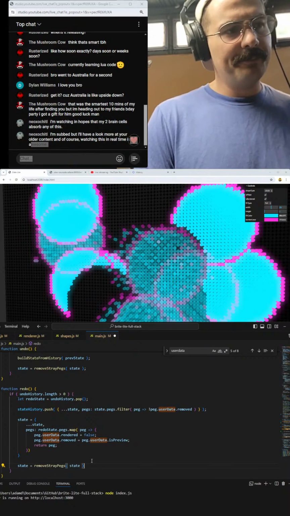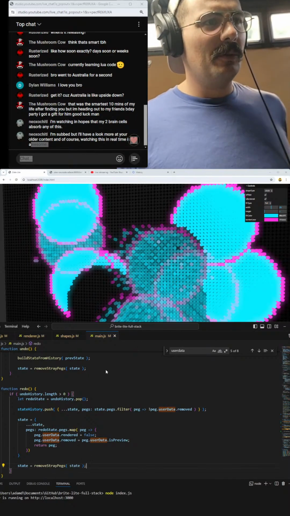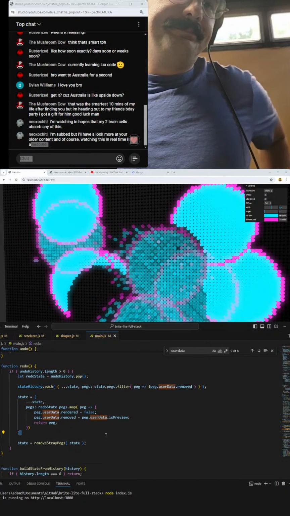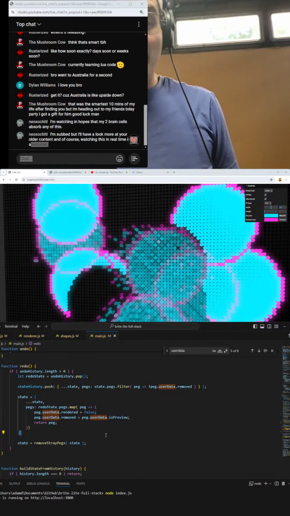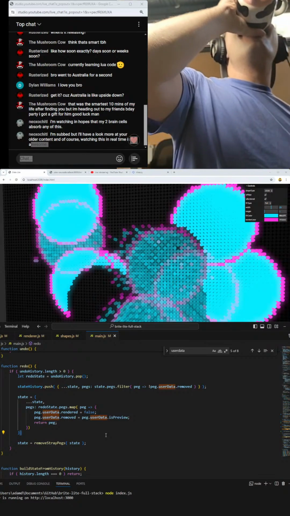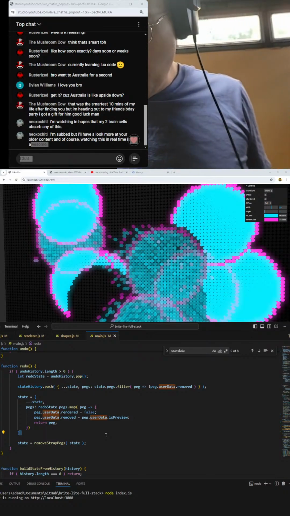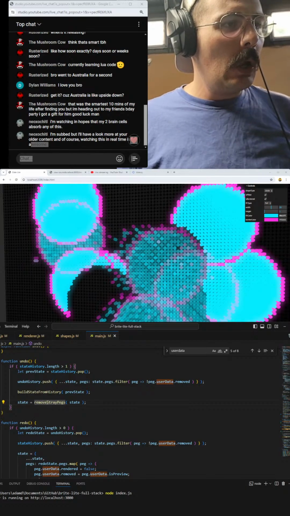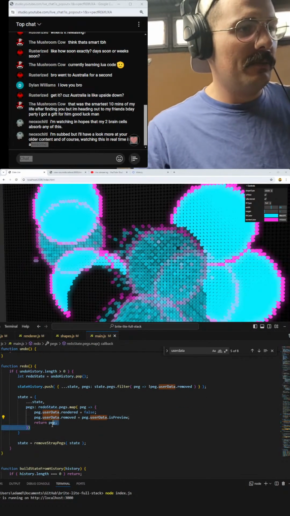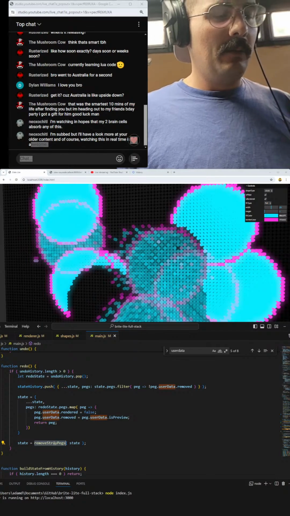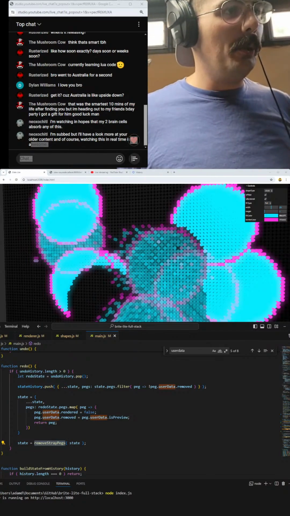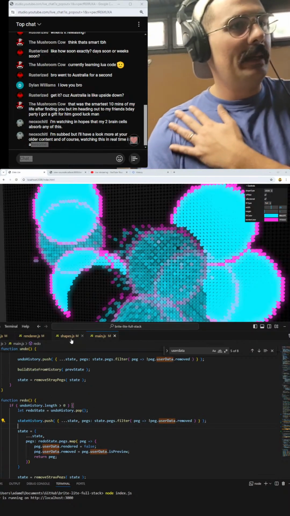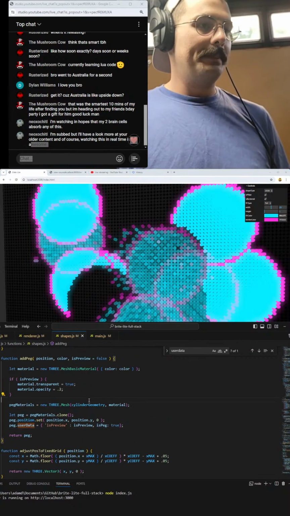We'll do it here too, even though there's a little bit of difference in the format there. Oh well, no worries. Get it all. removeStrayPegs, state equals removeStrayPegs. We can do that here because we're on the global side of it, on main. We don't have to pass it in. We can just directly manipulate it. Thank you, JavaScript.